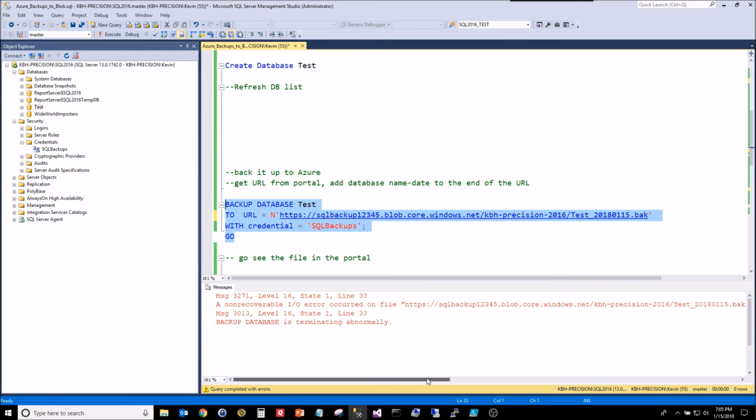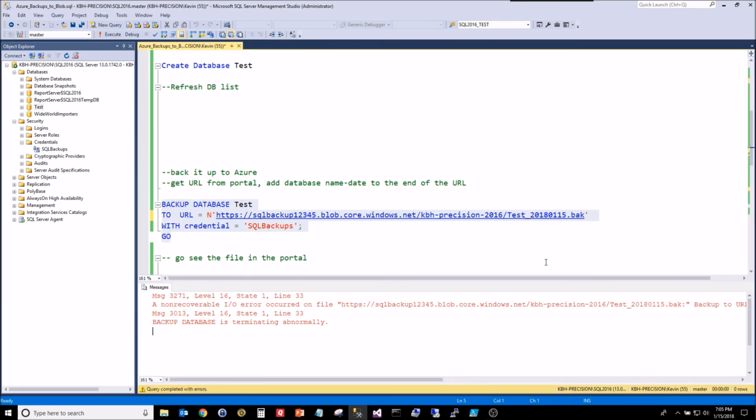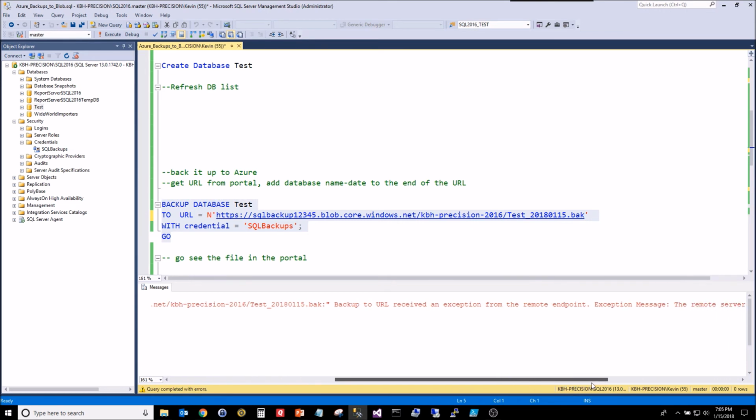And of course it doesn't work. KBH Precision 2016. What did I mess up? Forbidden.